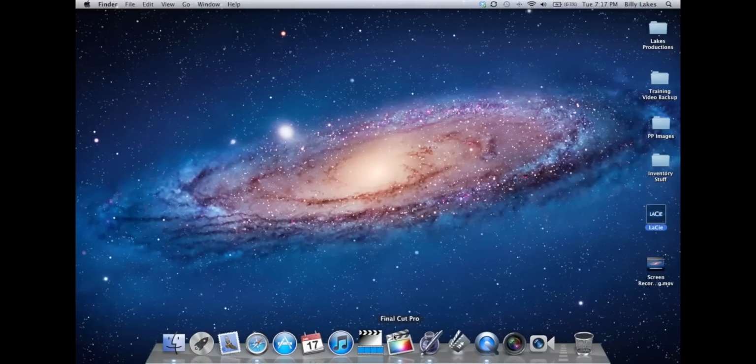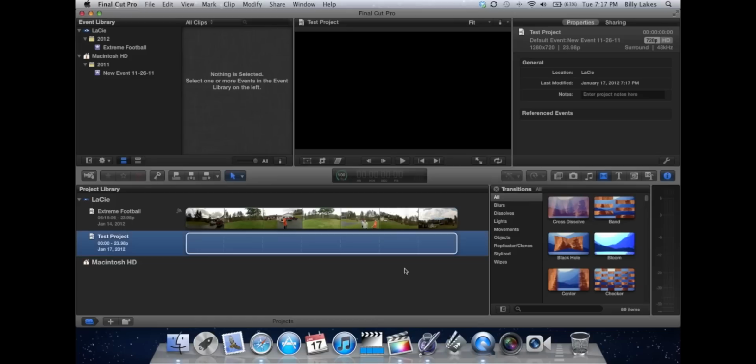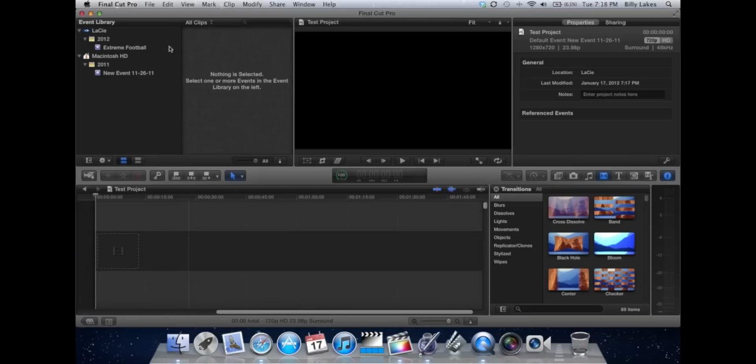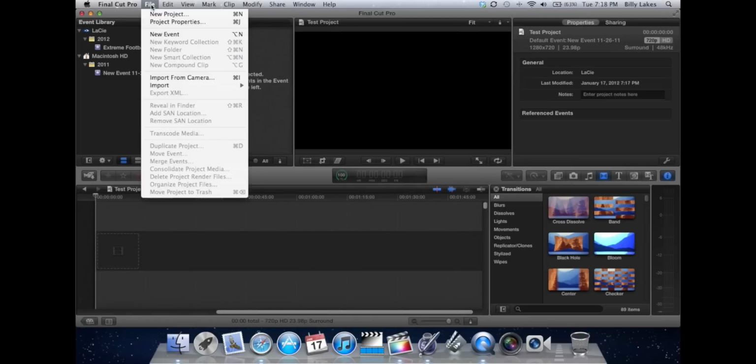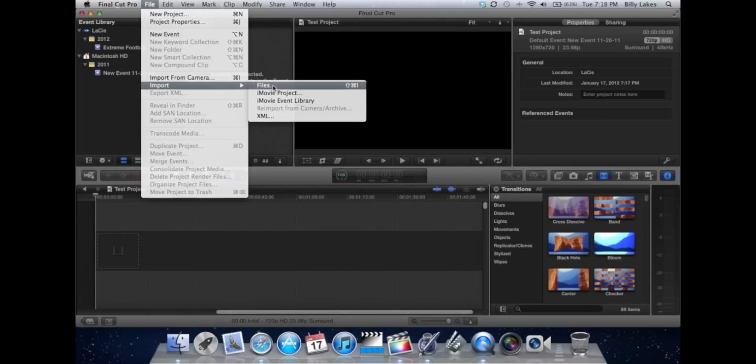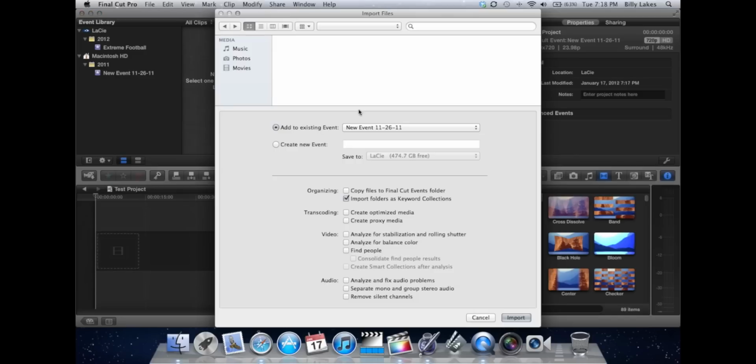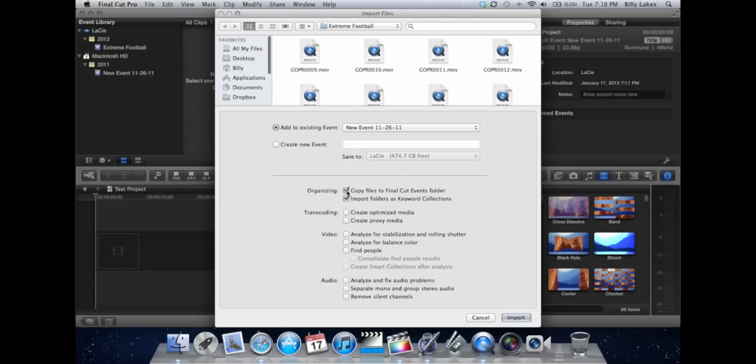Something else to do if you want to be 100% certain that your files are only going where you want them to go is when you are in your project. I haven't found the other way to change this yet. You go to File, Import Files. What you want to do is, this by default is going to be checked, which for all intents and purposes is fine, but sometimes your events can get switched up.